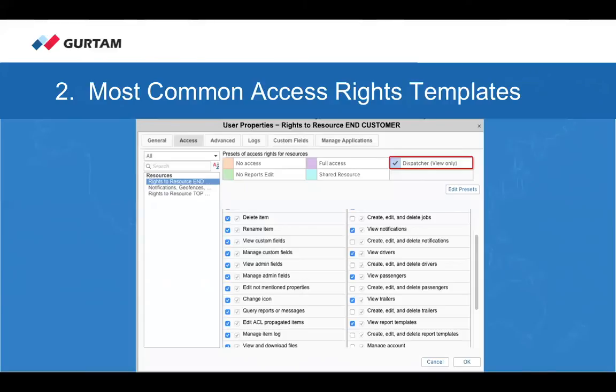So what is special about it? It's very simple. It's easy to create, because the only difference between full access and dispatcher view only access is that the dispatcher has view only rights. So what I did here, I unchecked any right which starts with the word create. And I didn't make any changes in the first column because none of my users have access rights to CMS by default. So again, I didn't care about the first column.